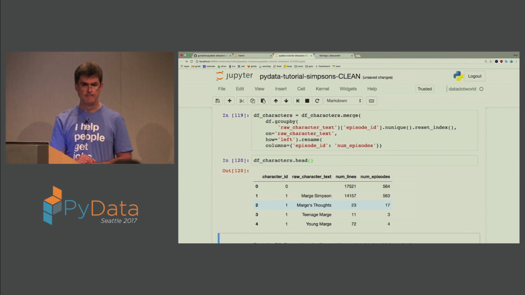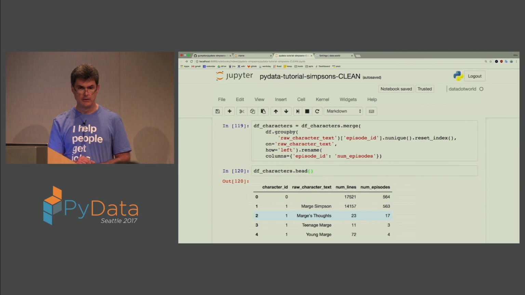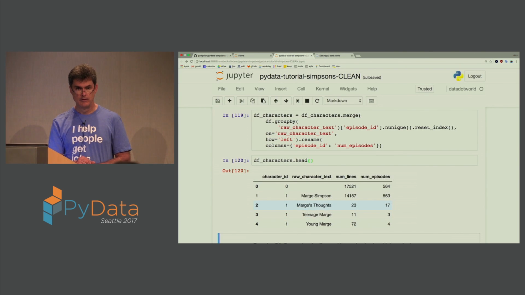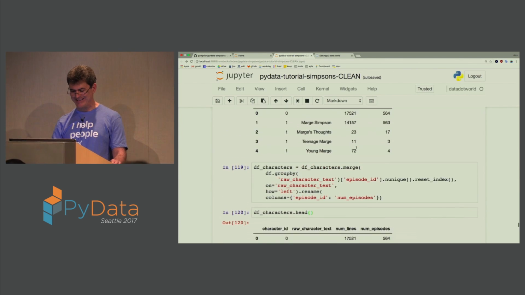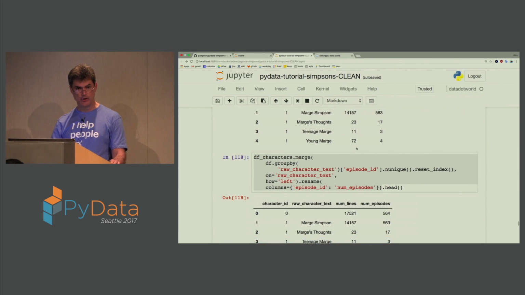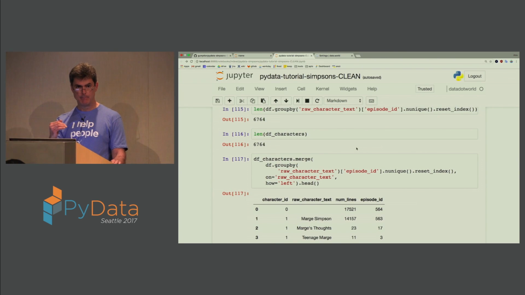When you had to rename that column, why did the meaning of the column change as a result of the operation you did before the rename? So the question is, why did it end up with episode ID as the column name to begin with? I think it has to do with when I reset the index, it just pulls it down. But that's a good question. I don't know why it does that.